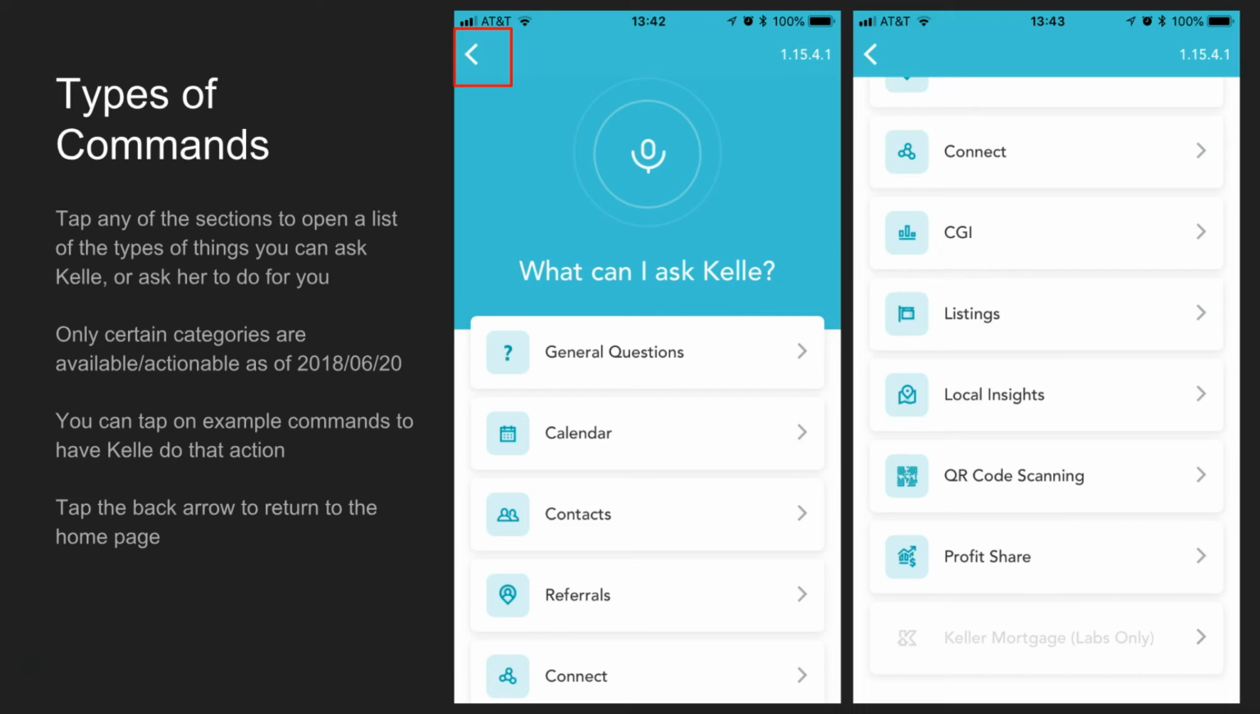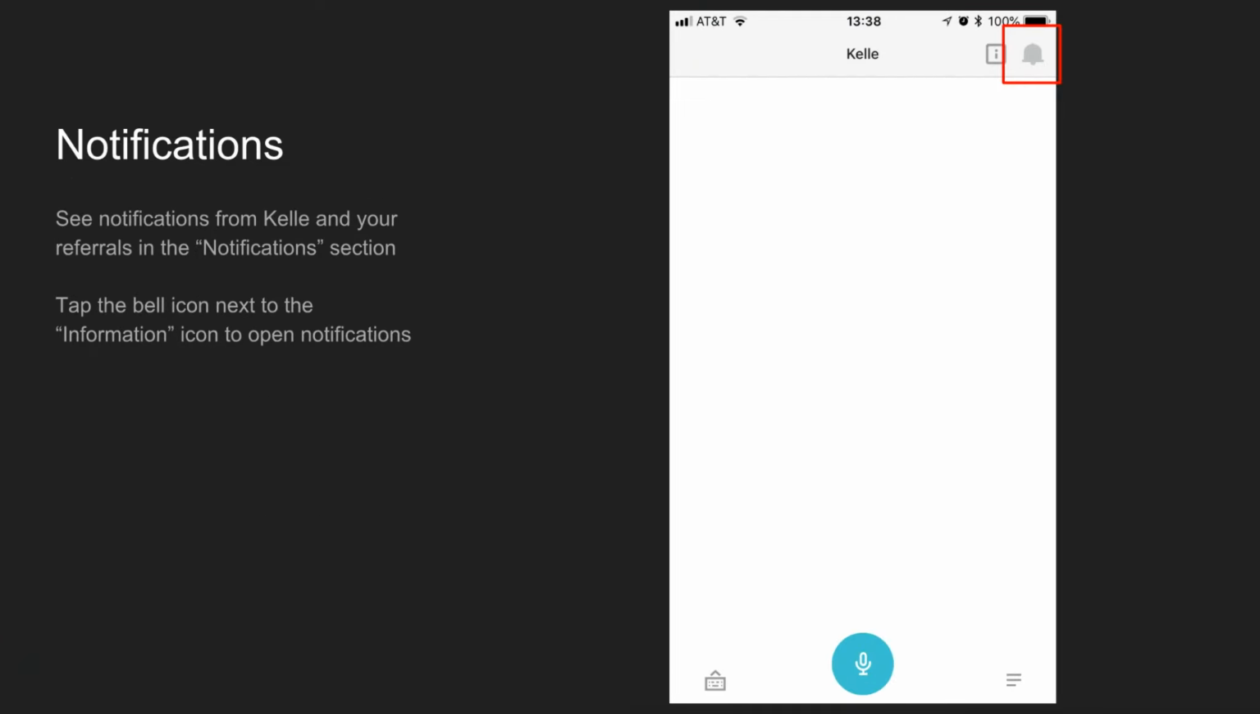So from here, up in the top left, we're going to tap the back arrow to go back to the home page. As far as referral networks and your KW Command contacts, you'll actually get notifications about those things here in Kelle. You'll probably also get email notifications depending on your settings, but you'll get them here in Kelle as well.